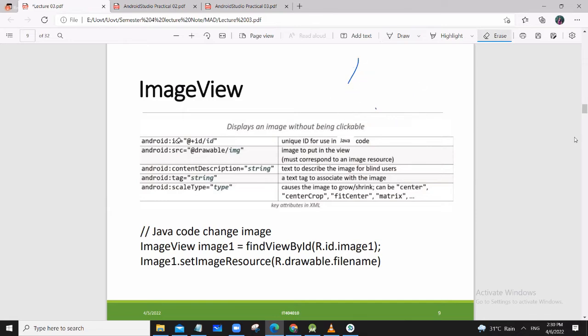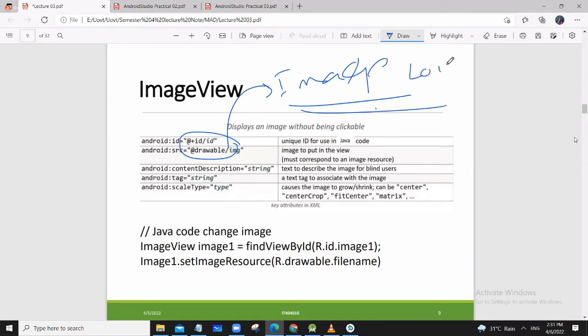So you can see there are 5 properties. The first one is the same as the previous one, ID. You can use this ID for using it in Java code. Then the next one is android:src. This defines the place where the image is available, that means the image location. By using this src, we can give the image location or the path to the image.